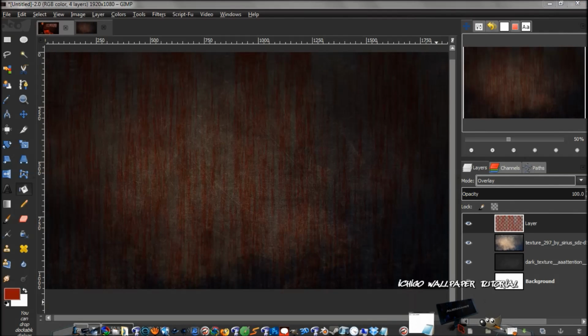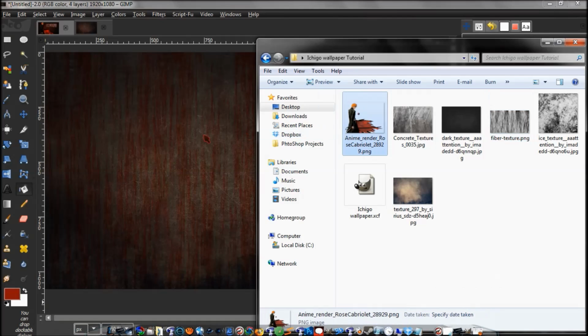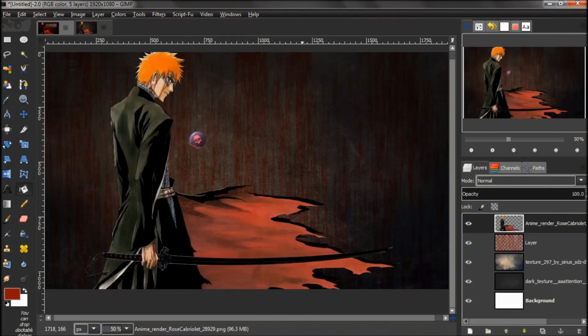And we're going to go back in here, and we are going to grab Ichigo, and we're going to drag him in there. And there's a little watermark on there, and we're going to go ahead and grab the rectangle selection tool and just select over it, and press delete on your keyboard.